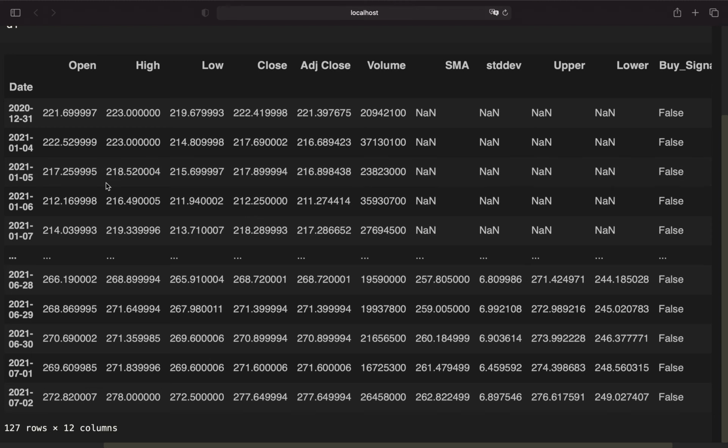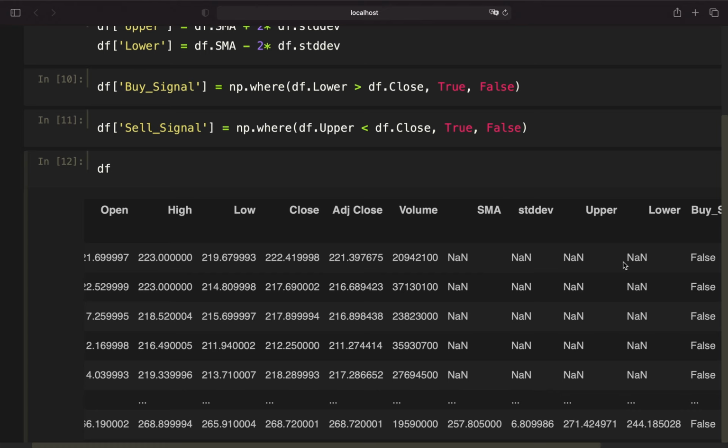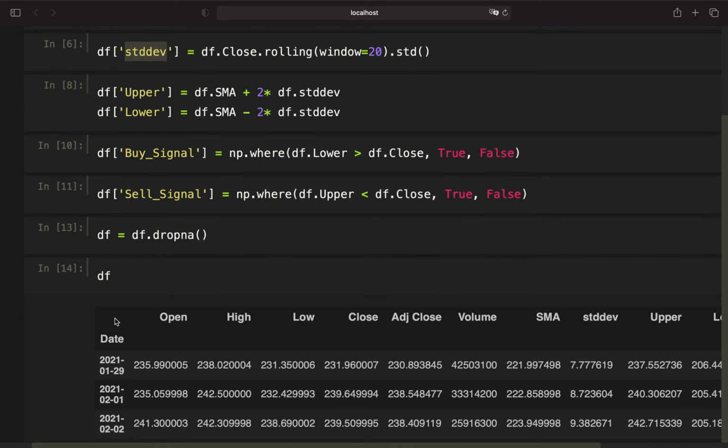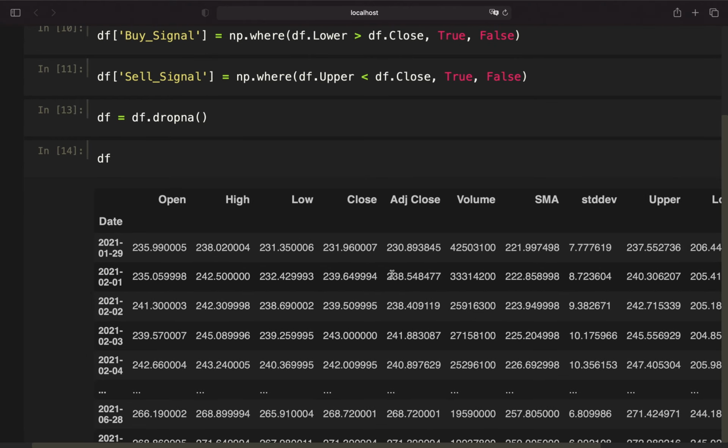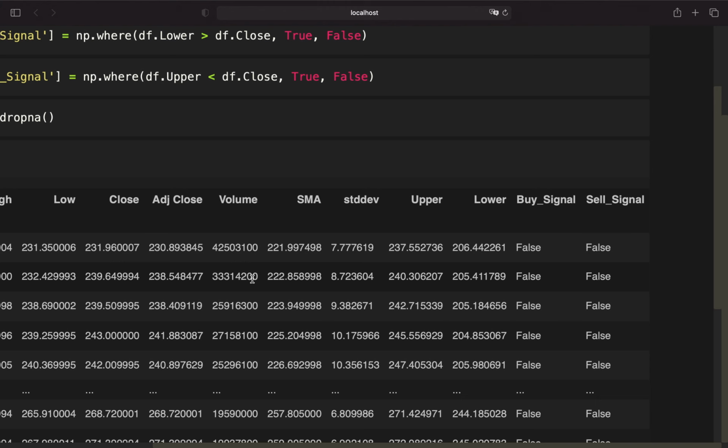Okay. So let's get rid of all those NaN values. By the way, they occur because we are rolling, right? And if we are taking 20 days, we don't have entries for the first 20 entries, right? So we can do that by just typing in df.dropna. And now we have only the values where actually we have values and not NaN values here.